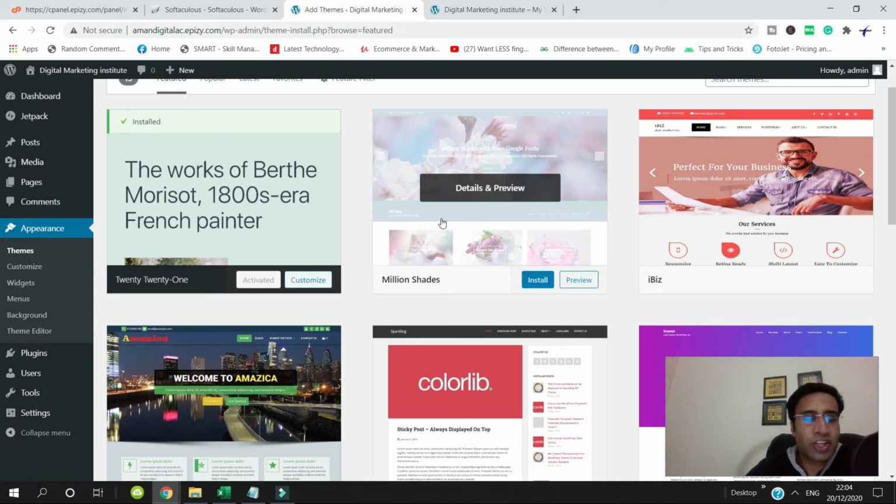Next session I'll explain the GeneratePress theme and how we can use it. However, the GeneratePress theme will cost you around $50 to $55. But since you are a student, I'll give you the GeneratePress theme free of cost, and I'll explain step by step how you can install it, how you can optimize your website, and what the different features of the GeneratePress theme are. So that we will learn in our next session.